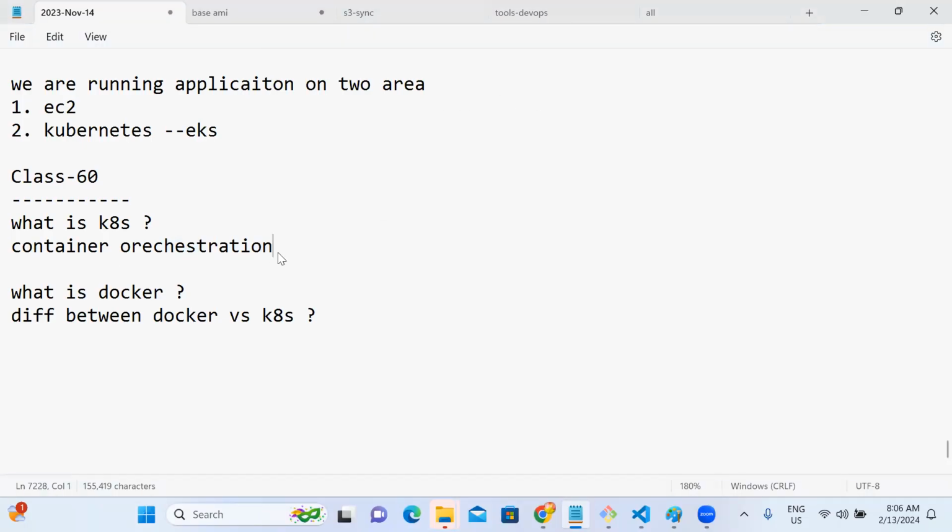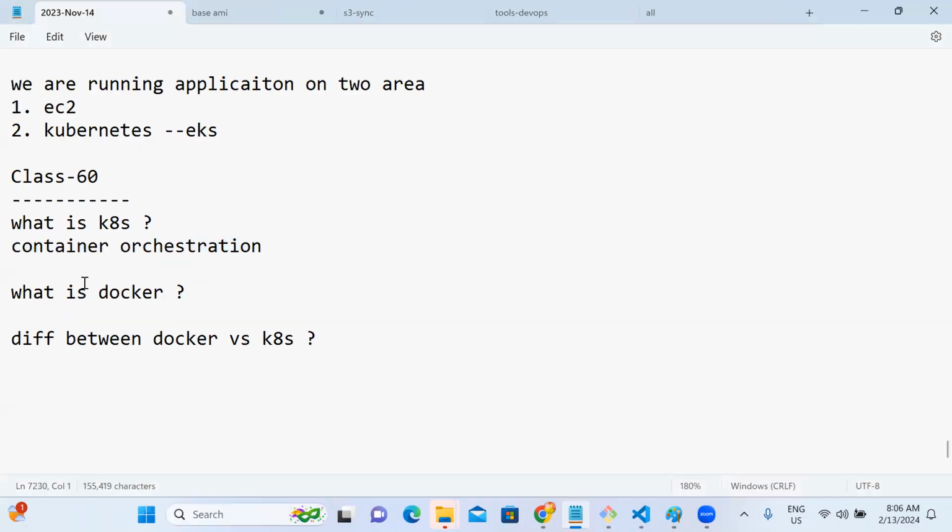Anyone want to talk on this orchestration? What is K8s in your thought? These are the questions you'll get.